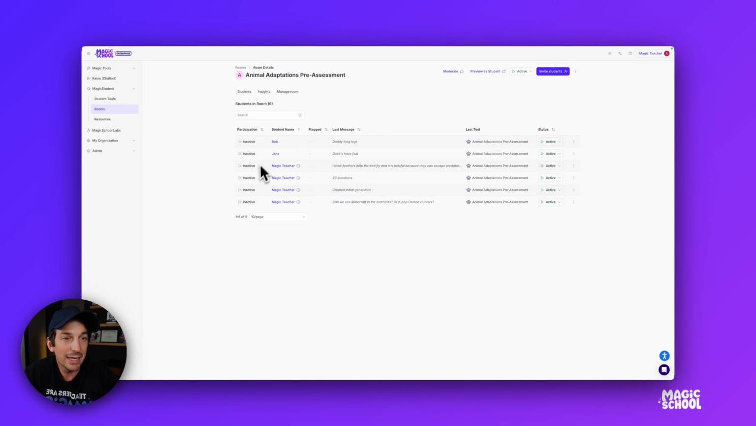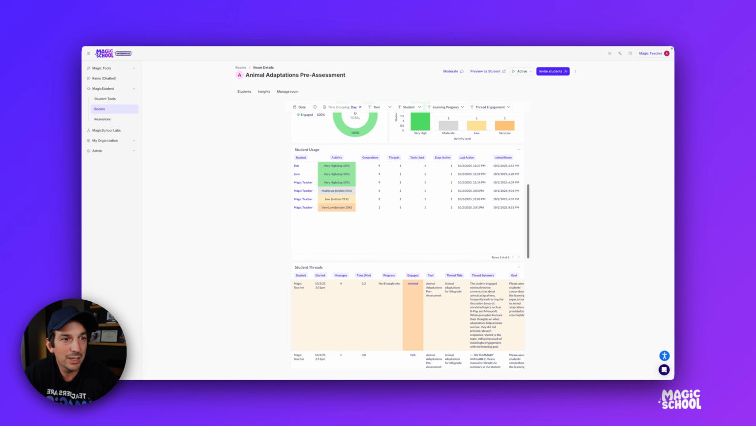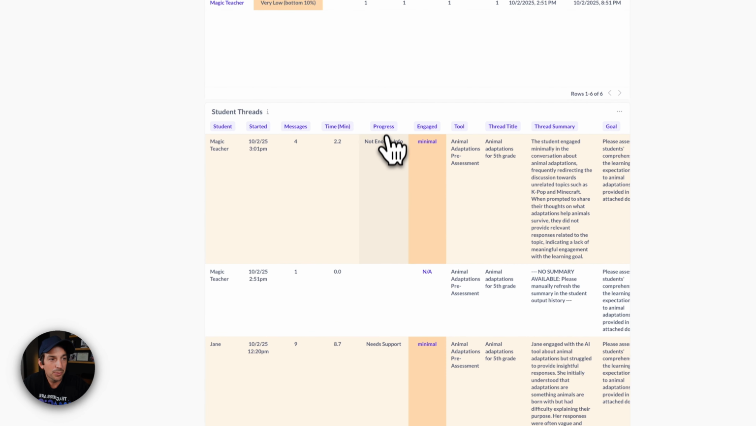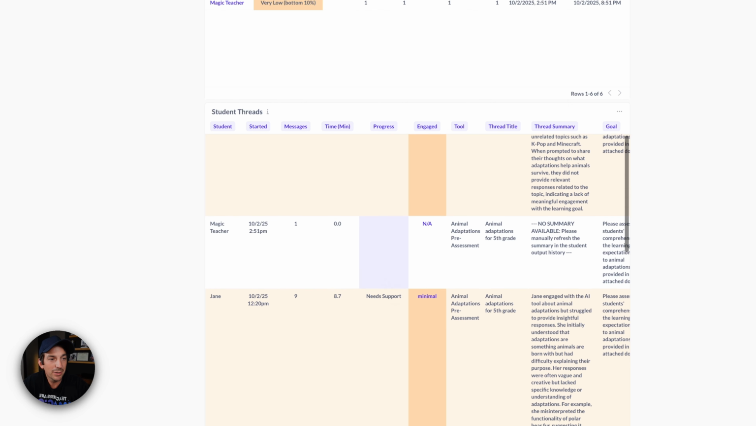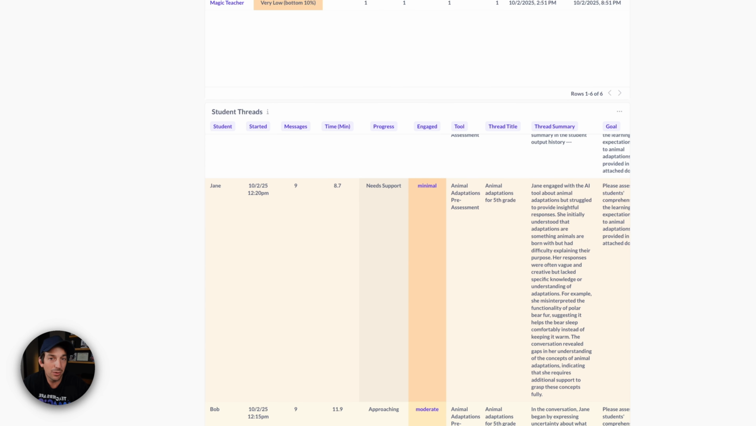Now, on top of just seeing individual student insights, you can also go to the full room insights. You can see all kinds of useful data here, but I'm gonna go down here to student threads. And here you can see the progress bar. So I can go through and see every student and where they're at, as long as they've had enough generations to have a conversation with the chatbot. And that's all there is to it.